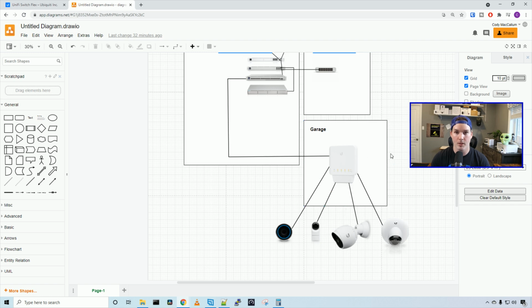I have 4 cameras that will be running to this switch. It will be a G4 Pro, a Unifi G3 Flex, a Unifi G4 Bullet, and then we have the G4 Dome. So I'm going to bring the switch down to my garage, plug in all the connections to the cameras, and then we'll get it adopted into our controller.